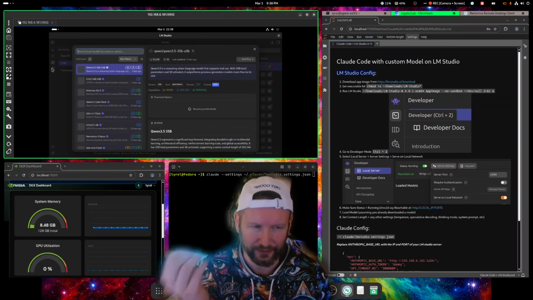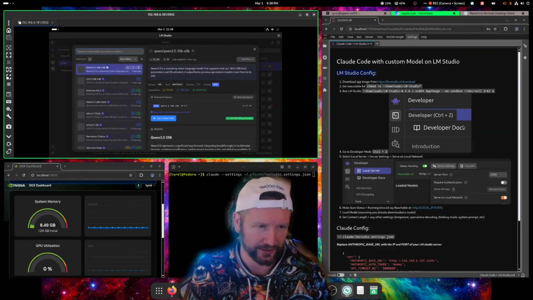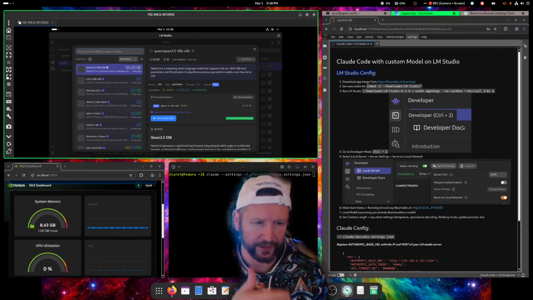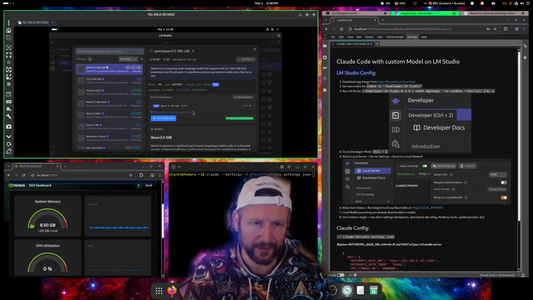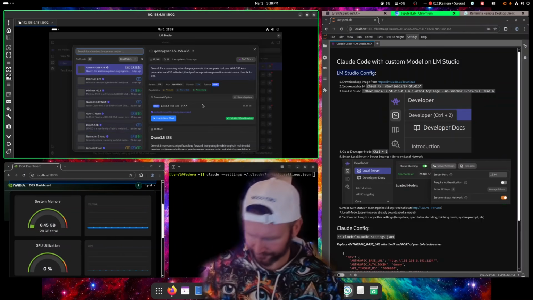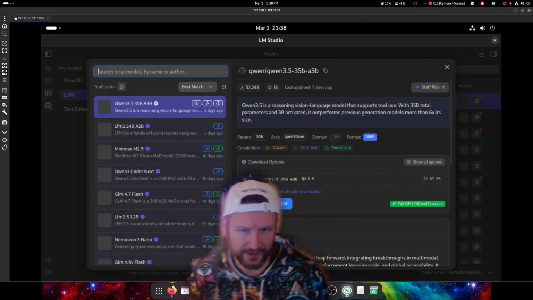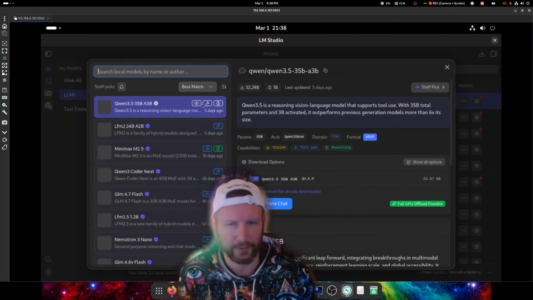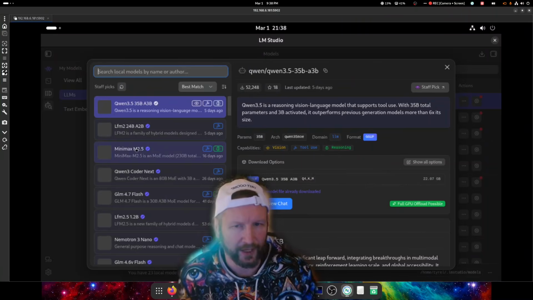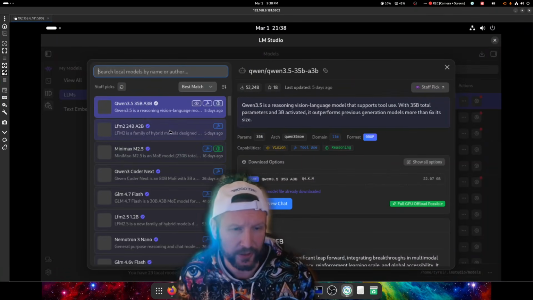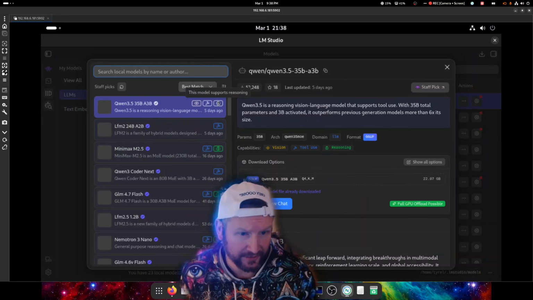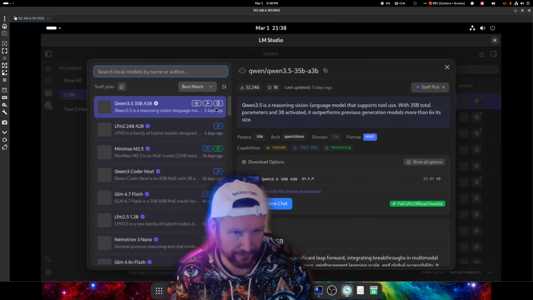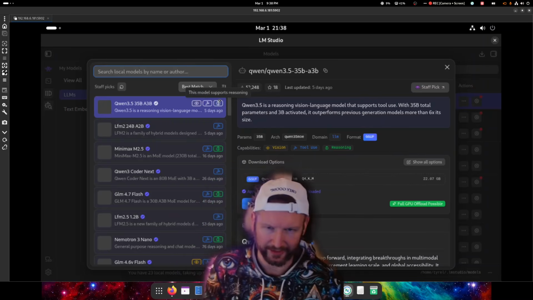So my instructions assume that you already have a model downloaded, but the first thing you're going to want to do is come in here and download a model. And I'll zoom in on this so we can see what we're talking about here. But Qwen3.5 35B A3B, which is vision, tools, and reasoning. Supports all three. Now you can turn off the reasoning, which makes it quite a bit faster.